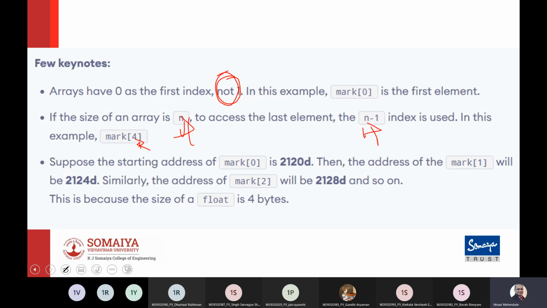Now, suppose the address of mark[0] is 2120D. This is the actual physical address in your RAM. Then the address of mark[1] will be 2124D because the float type uses 4 bytes. So your internal addressing is also considered as per the data type. Since it was a 4-byte data type, a float, the next address will be in internal memory 4 bytes ahead. 0, 1, 2, 3 bytes are done, so directly the 4th address is next.